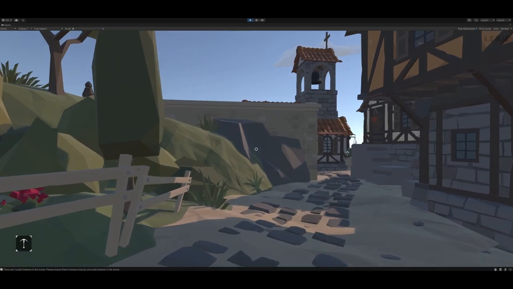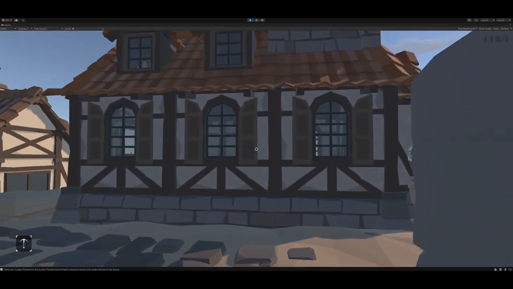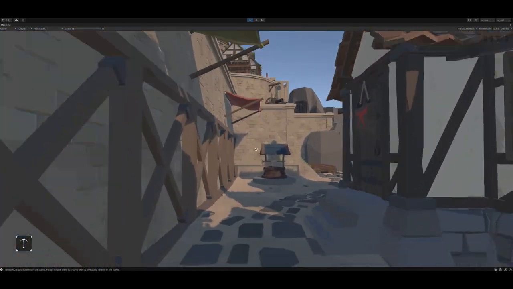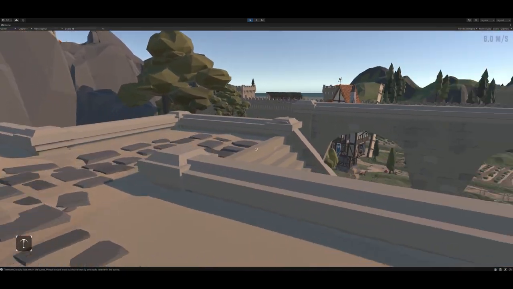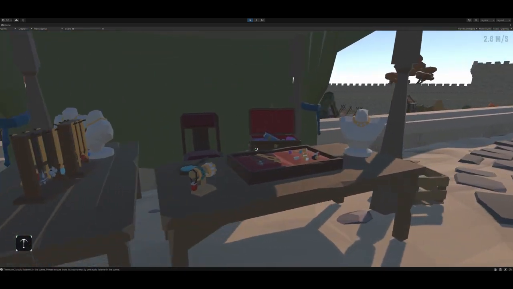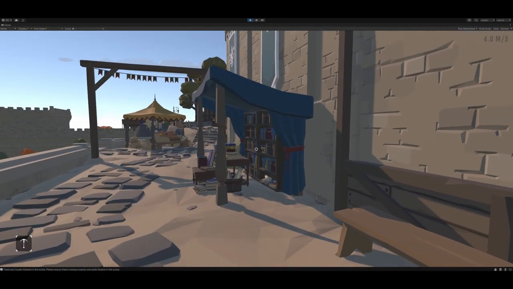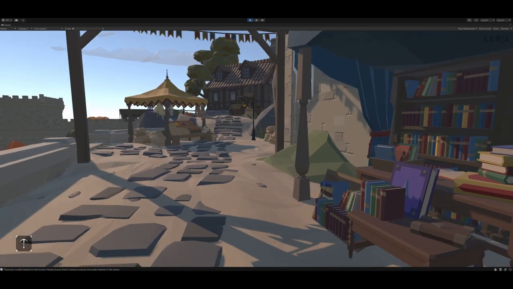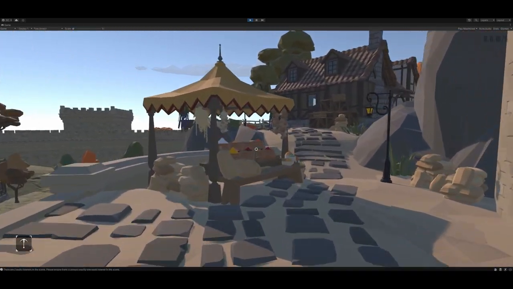So yeah, all in all, the modularity of this asset was done very, very well. There's lots of little stuff like this, booths and whatnot, book clutter, scroll clutter, food clutter.